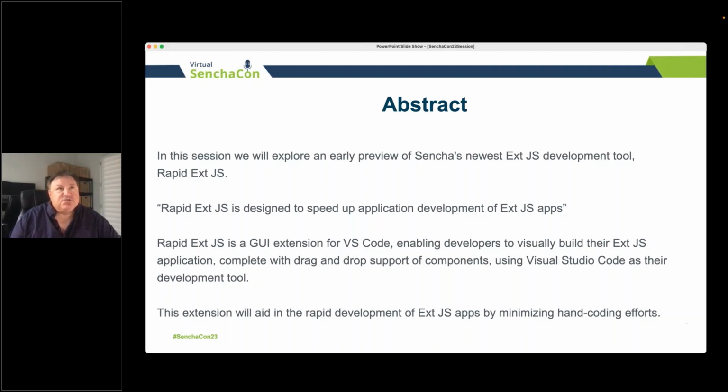We've chosen Visual Studio Code just because of its popularity. There's quite a good bit of developers and JavaScript developers in particular using VS Code. It is a free download. It is written in JavaScript, and it has a very good extension environment. So on a lot of fronts, it made a good choice as the initial foray into Rapid Ext JS. And we will see that in a bit here.